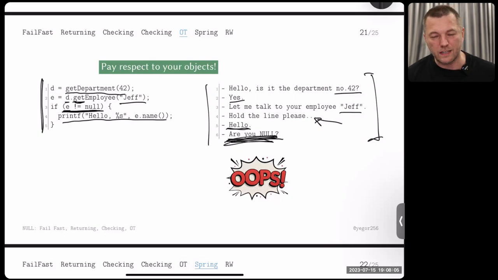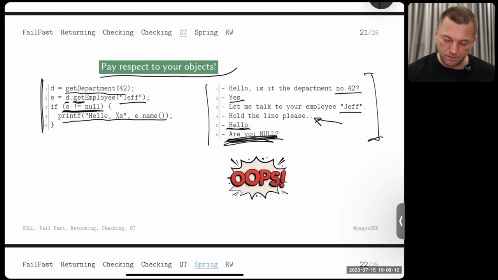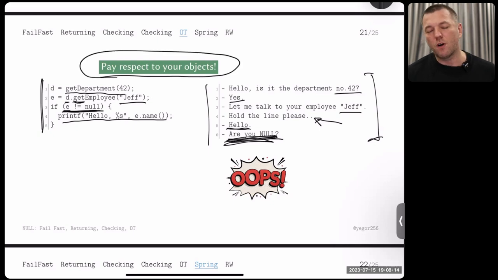You don't ask this question to a human being. So why do we ask it to the object? That's the main problem with null in object-oriented programming. Not the exceptions, not the problems, not the runtime errors. These are also important, but less important. This is the most important: when you start checking for null, when you start storing null, you immediately lose respect for your objects. You immediately lose the idea of object-oriented programming. You go down to the level of procedural programming.